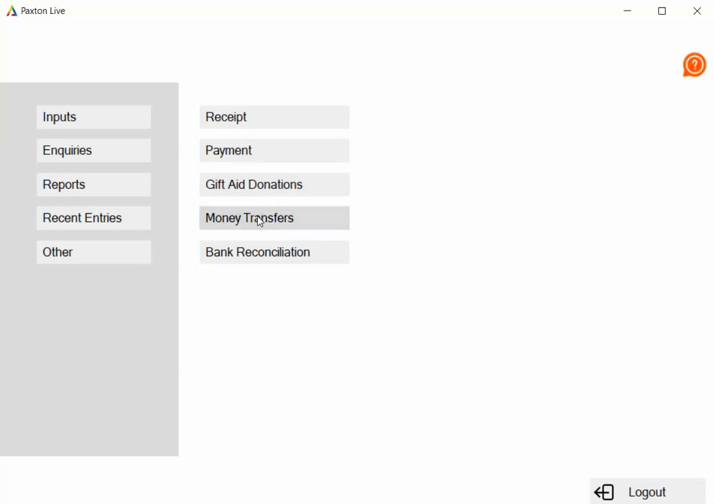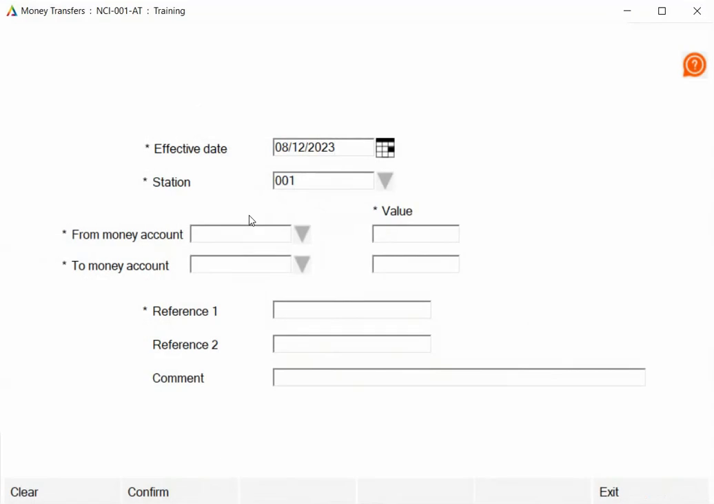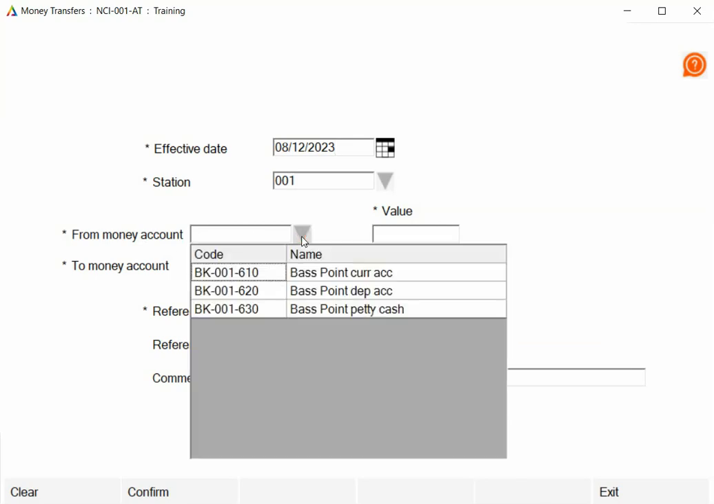Money transfers. So this would be any money moving between the bank accounts and money accounts in your station. So you'll see wherever you've got a station code, it will default to your station. This is controlled by who you log in as. So you can't ever book anything to a different station. The money account, again, you will only see the money accounts relevant to your station. So you just choose the money account the money's coming out of, so your current account, and then the money account it's going into, so you could be moving it to petty cash, for example.